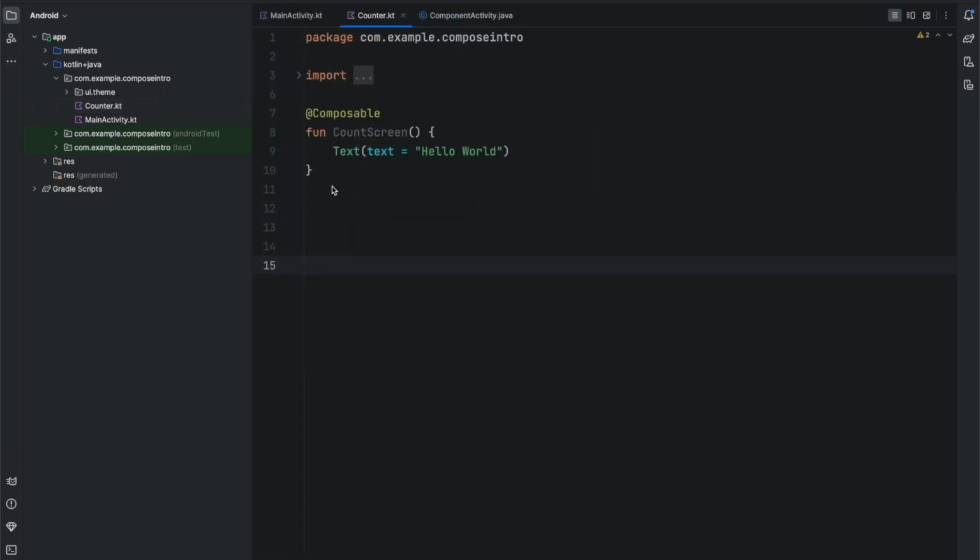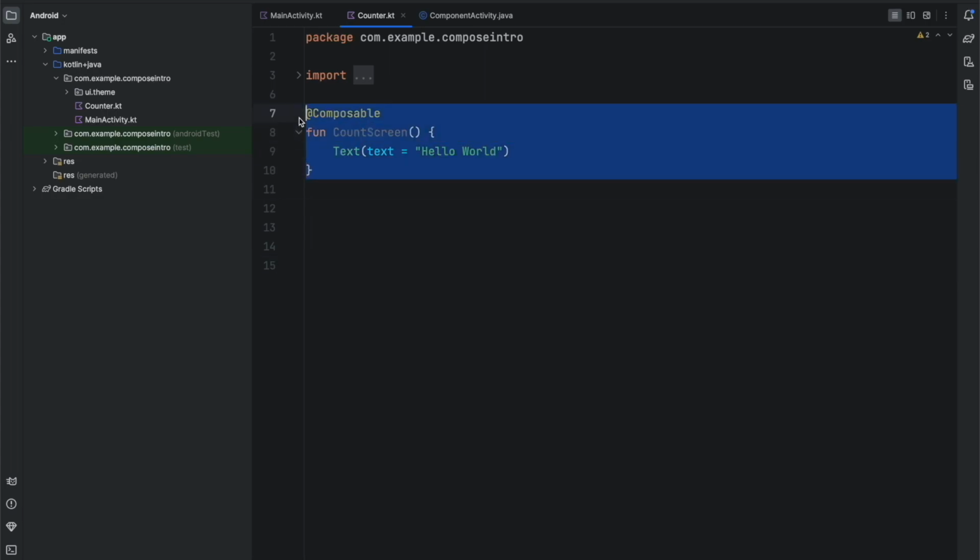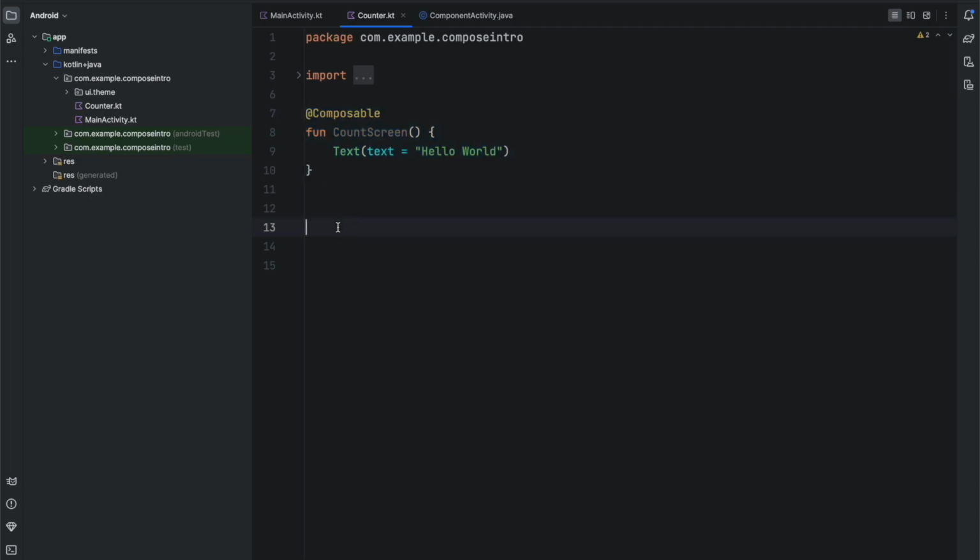Remember how we could preview the user interface in XML before actually building the app. Similarly, in Compose we have the option to preview the UI. To show the preview of this composable function, first we need to create a separate composable function. Let's call that function count screen preview. Inside this function, we need to call another composable function which we want to preview. So in this case, we are calling this count screen composable function which emits a text on the screen.